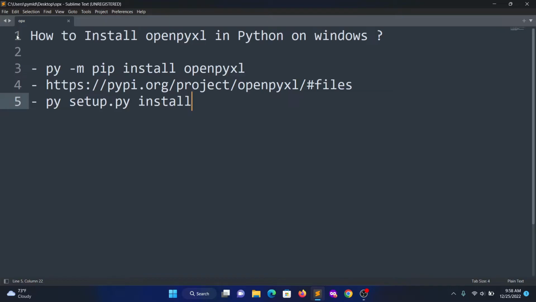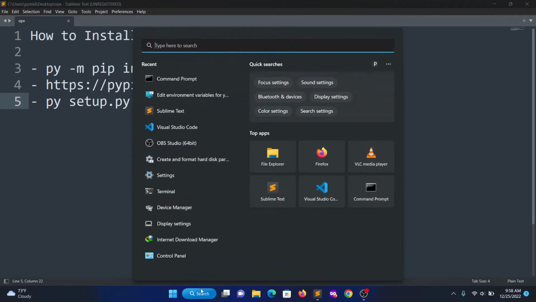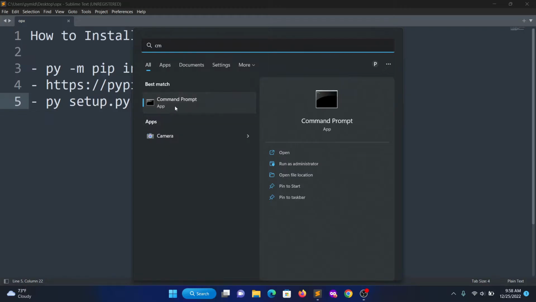How to install openpyxl in Python on Windows. First, open terminal in administration mode. Click run as administrator. Yes.